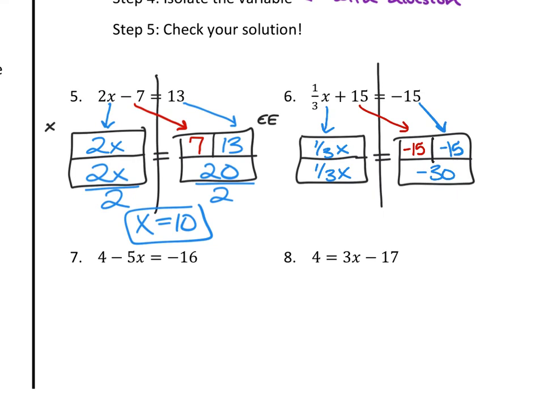Now, I could use the inverse operation of 1/3, which is multiplying by 3, but in a panic, I can always just divide by whatever number is in front of the x. So I'm going to divide both sides by 1/3 so that it undoes that coefficient, and I'm going to end up with -90. -30 divided by 1/3, or -30 times 3, is -90. And I have my solution.